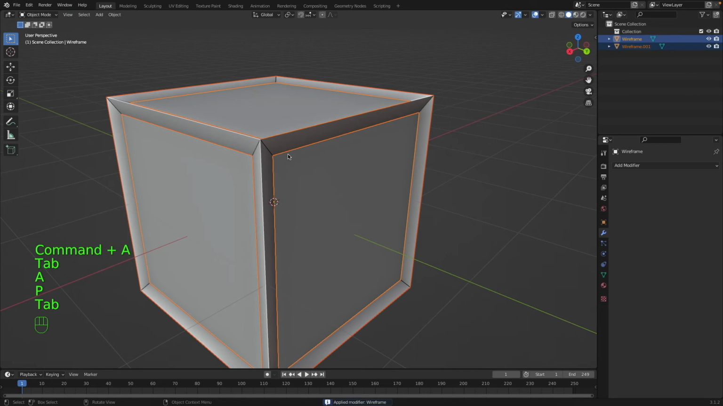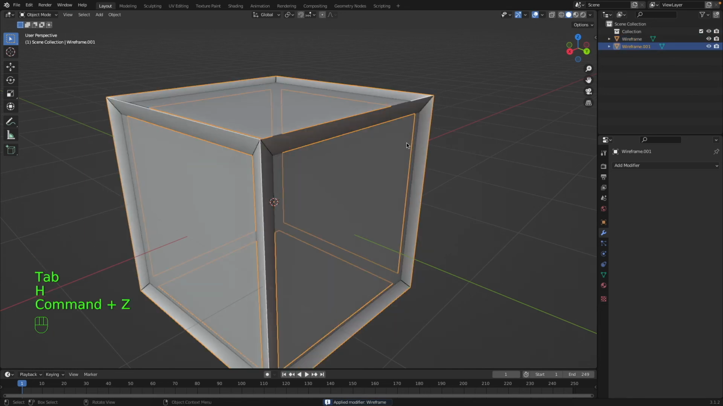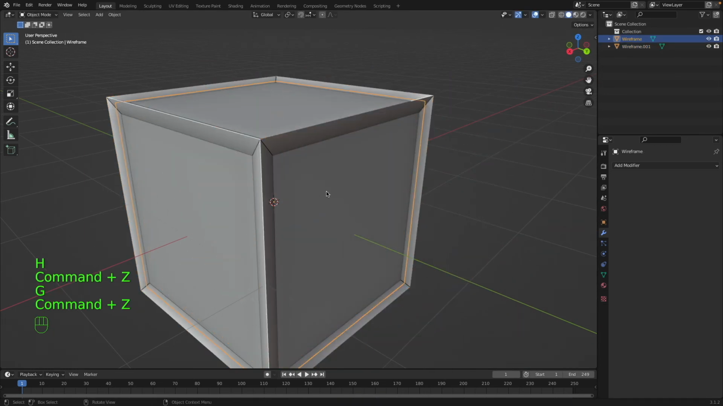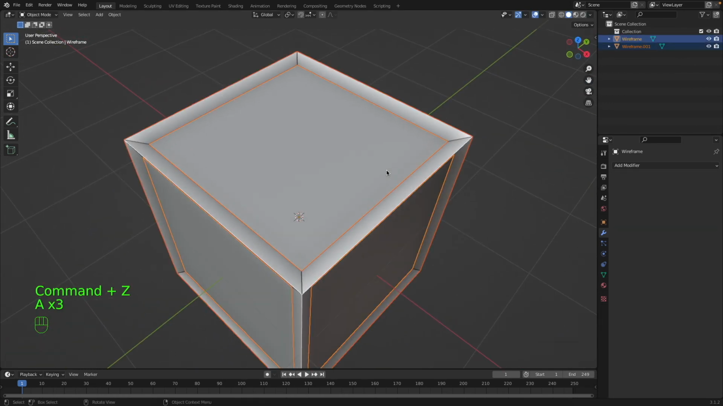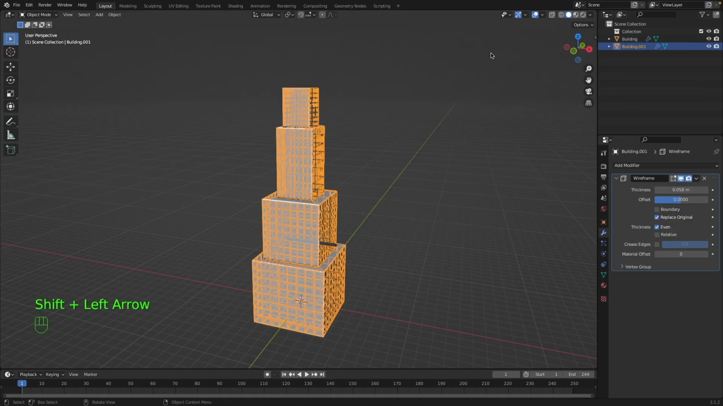And if we go separate by loose parts, as you see, there are different parts. So it's a cool little effect here. This might be good for sci-fi buildings or the metal parts that you can use in giant buildings if you're doing a demolition animation, or maybe a building being destroyed by something.